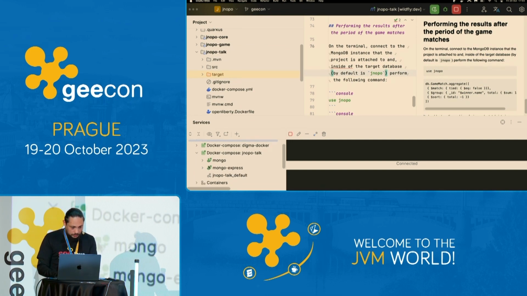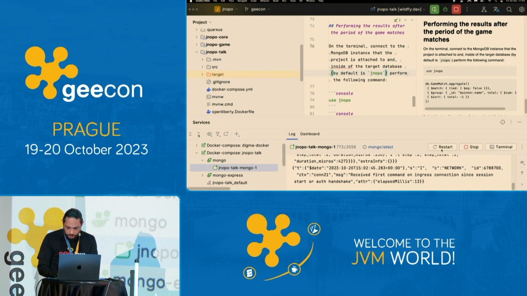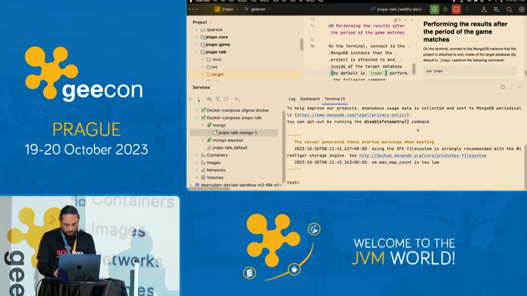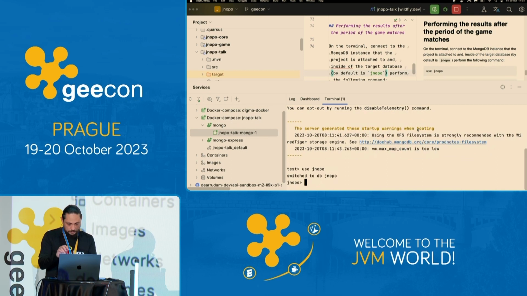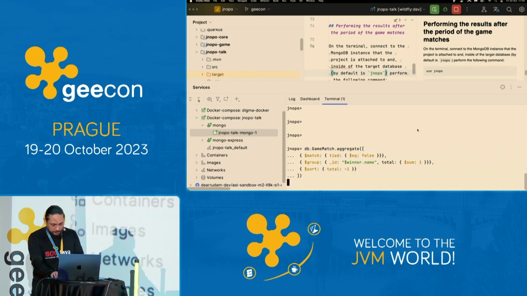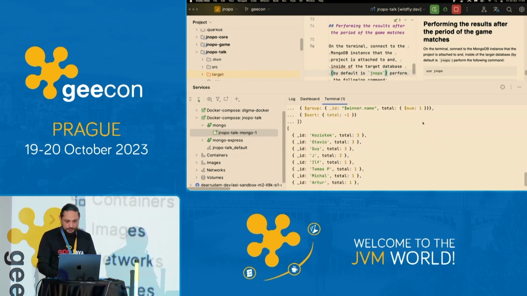I go to the Docker, I will type it right here, exec, and MongoDB, mongosh. I will use user root and password example. Okay, I will use the JNoSQL database. Oops, no. Okay, I will paste this one, and let's see who is the winner. So, okay, who is the winner? The winner here.